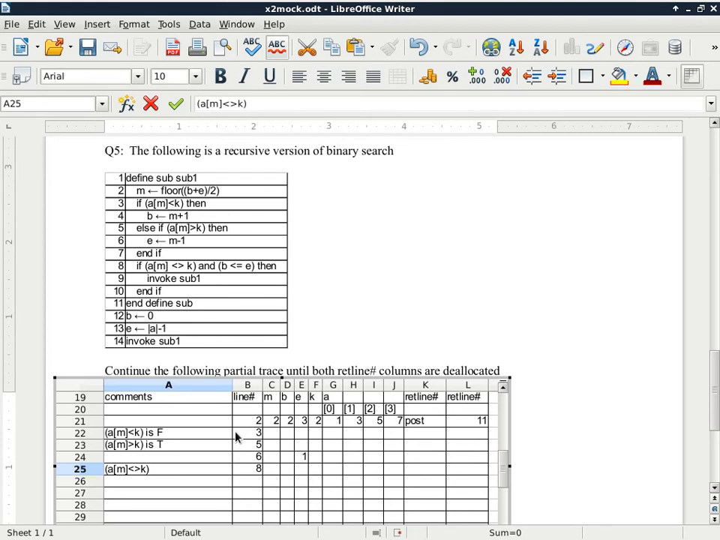Just really quick, for line 6, you were taking the value of m, the 2, doing minus 1, and it was replacing just e, right? Right. Okay. Yep. Okay, so now we are evaluating the condition on line 8.